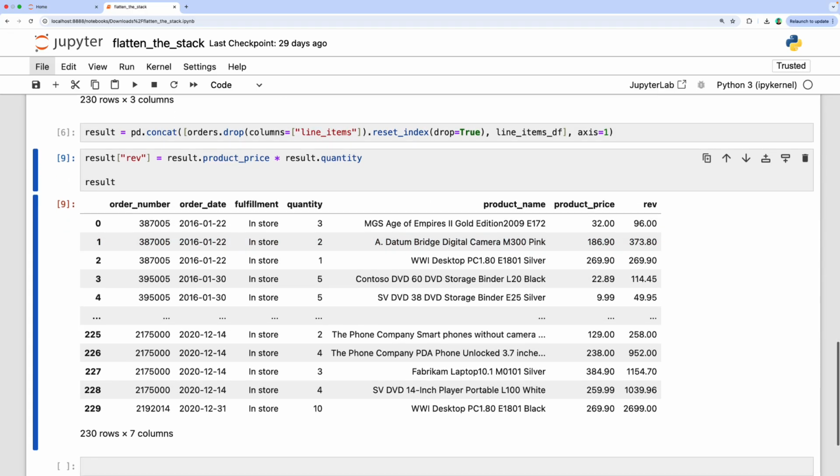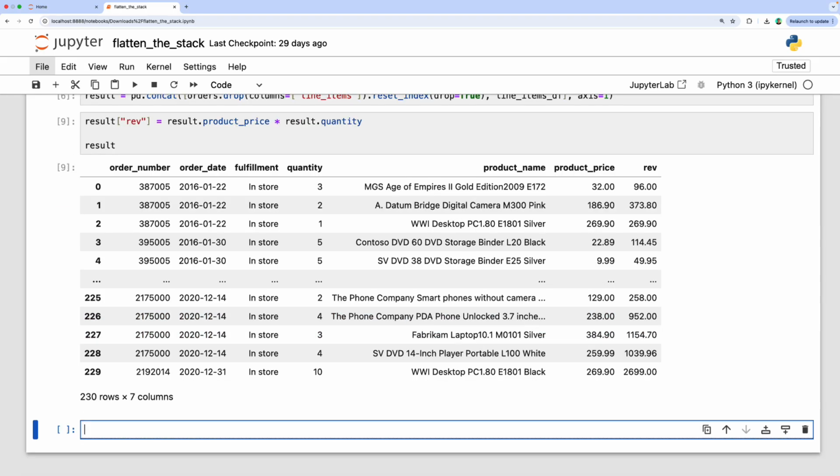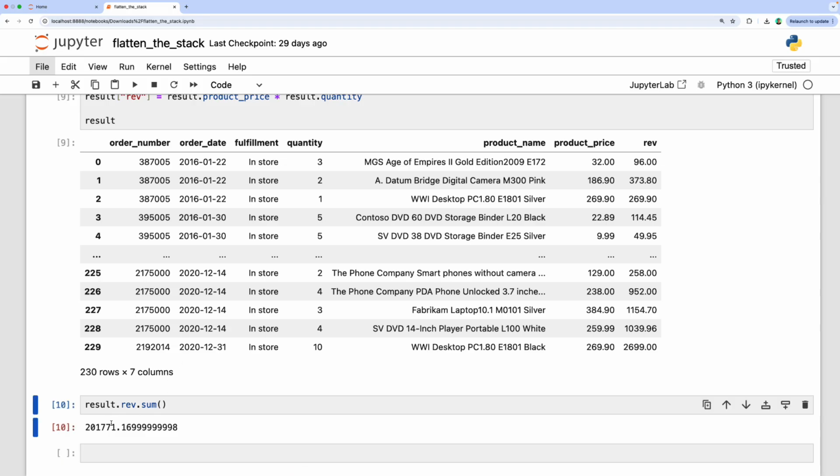Now we can go ahead and calculate the revenue of online items. There are a few ways to do this, but basically we can just sum this entire revenue column, although we need to filter to online first. But if we do result.rev.sum, this will give us a sum of revenue for all orders. And when I first completed this, I didn't realize it was only for online.